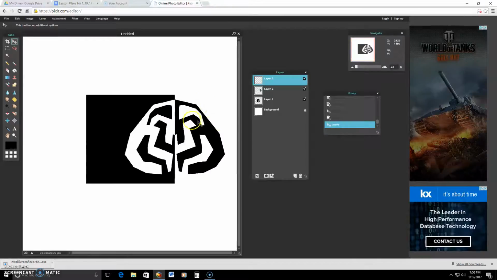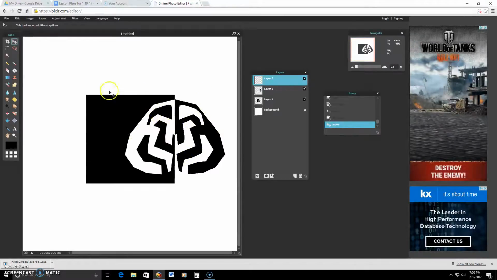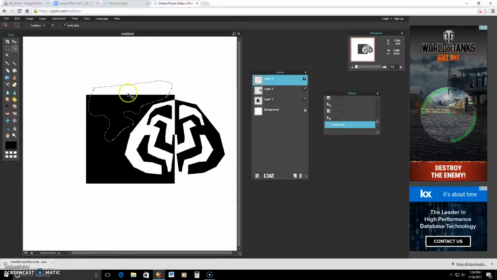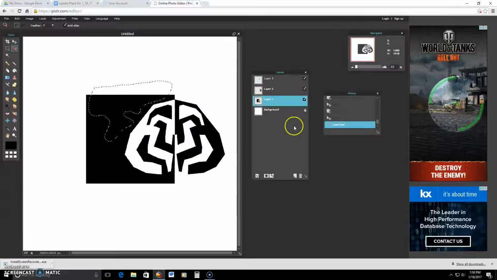And put it in place. Okay, that's pretty cool. So when you do this, you can do a variety of different shapes. Do a couple of different ones and play around with this program. You want to make sure you're on the right layer.